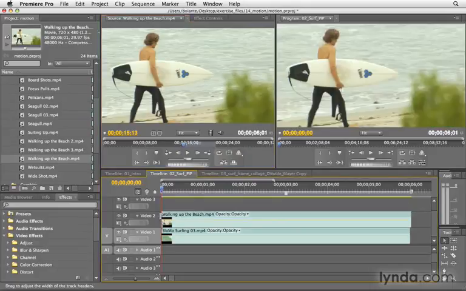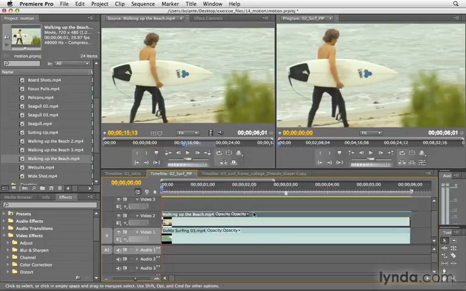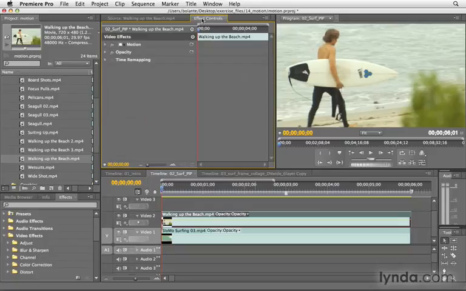Now, as you recall, its initial settings will make the clip 100% opaque at 100% scale, so putting it in a higher track covers up the shot of the waves. I can see those motion settings if I select the clip and select the Effect Controls panel. Now, I'll use a preset to make this a picture-in-picture, and then I'll modify it manually.